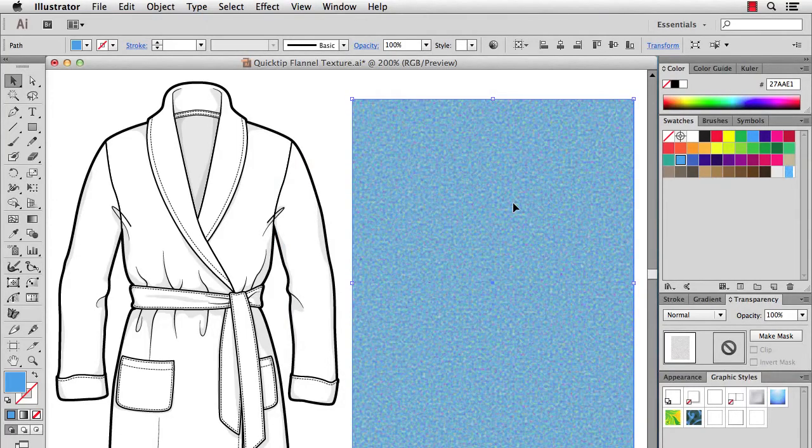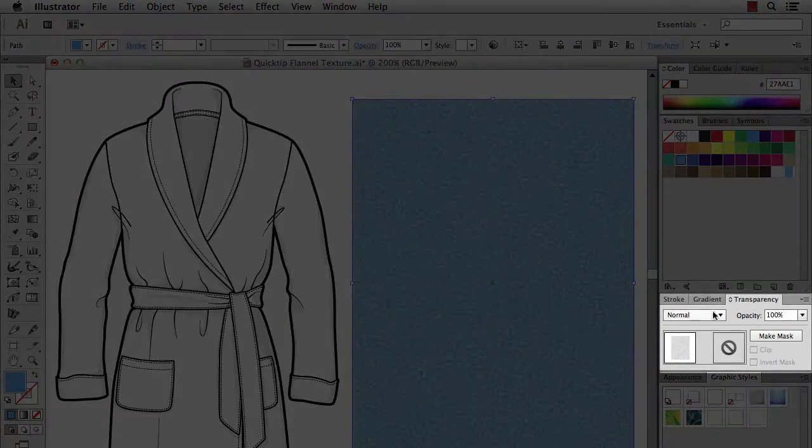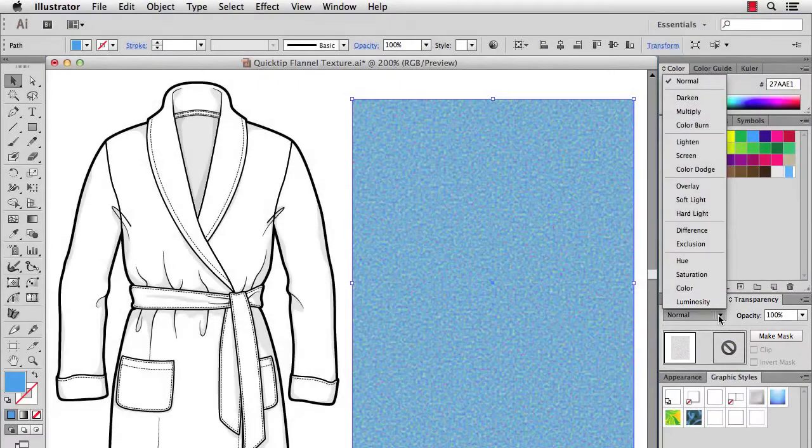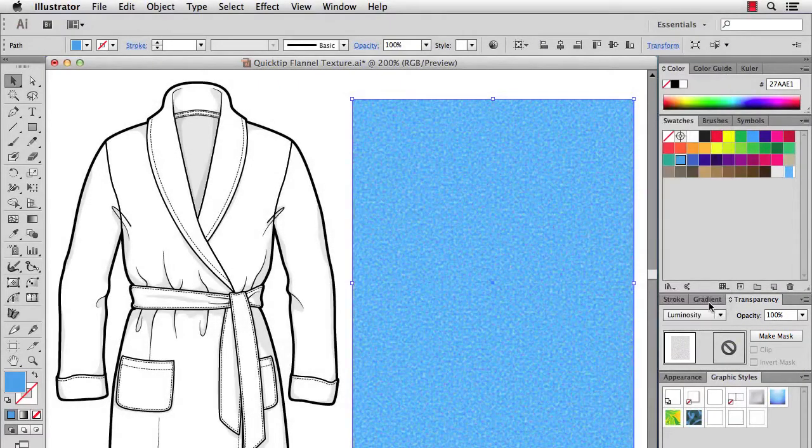So what you can do is just go to your transparency panel and change the blending mode to luminosity. Alright, and now you see that it all retains the same hue of the color below it, but it's either lightening it with the light colors of the texture or darkening it with the dark colors of the texture.